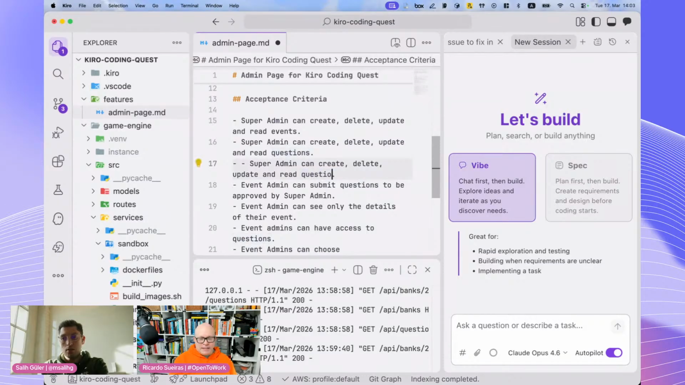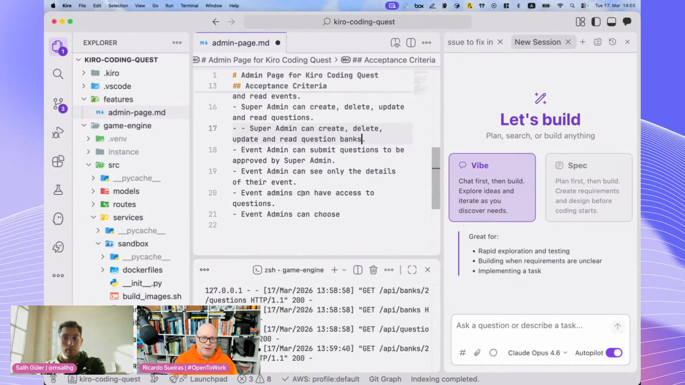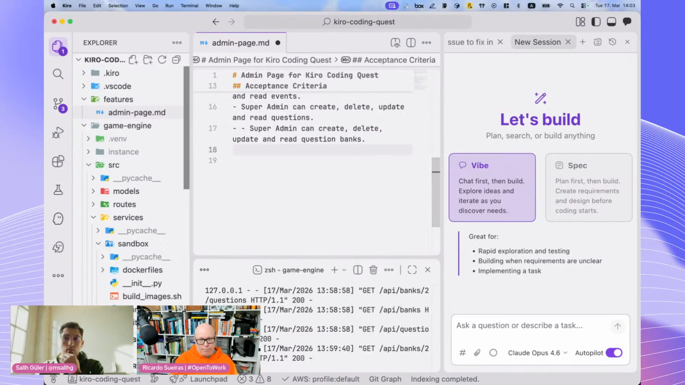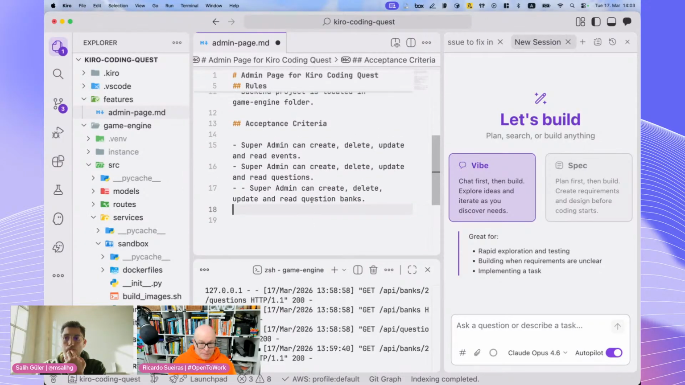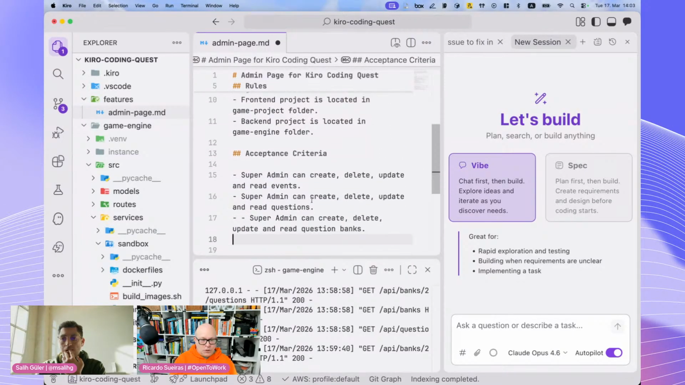So again, they're two separate things, Sally, right? And the question is, when you're writing a prompt, do you want to muddy the waters by putting two different things? Because I think we're going to confuse the AI if we do that. So let's focus on what we actually want it to do. An admin page has got nothing to do with question banks or questions.